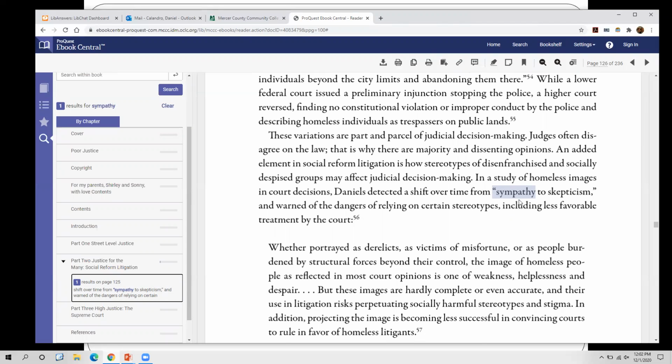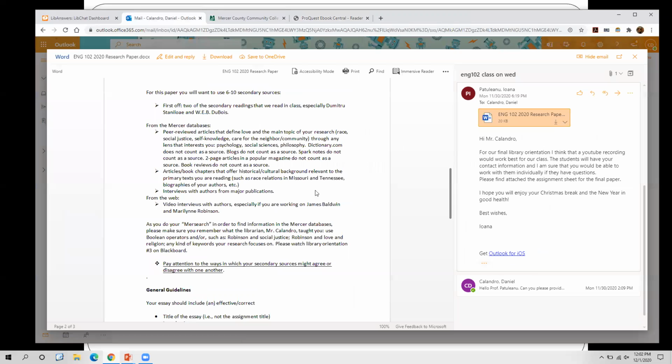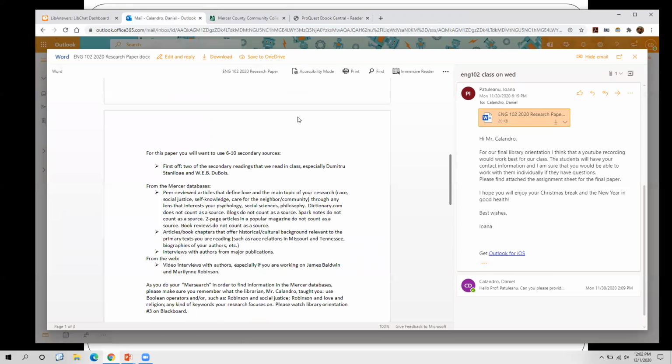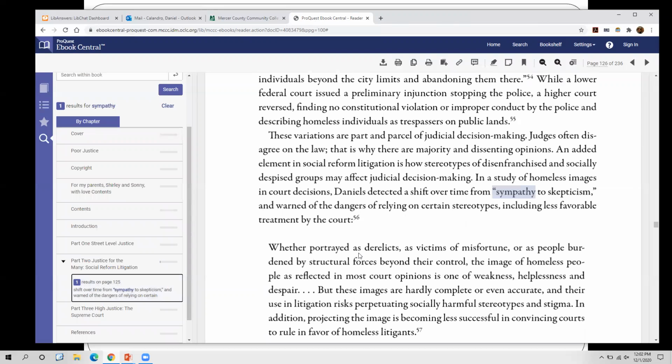So again, you can do this for not just a broad subject like the one we were doing here, but you can put in Robinson's name. You can put in Dimitriou's name and see what comes up. W.E. Du Bois, I'm sorry. So any of those you can put in as well and see what comes up.